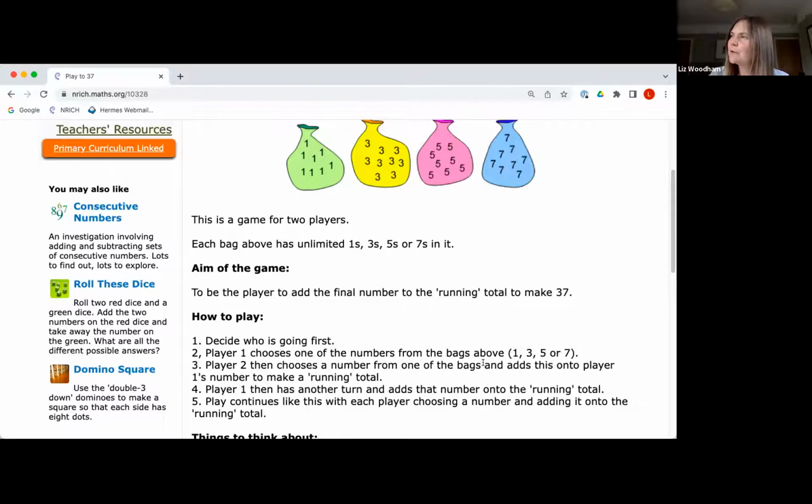29, and we're aiming for 37. I'm still not within reach. I'll choose a 1 again. 30. Okay, so I think I can win now. I'll go for 7, makes a total of 37. Was that beginner's luck? Do you know, I think I know why you wanted to go first, Charlie.